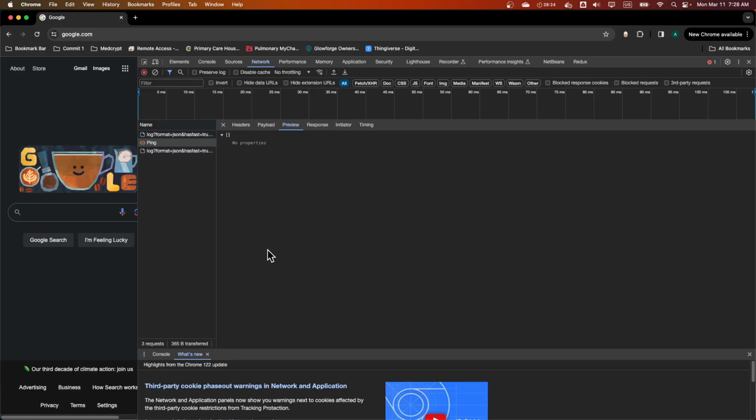Very powerful one. You can filter and group network requests based on various criteria. You can even simulate network conditions for testing purposes, stuff like that.